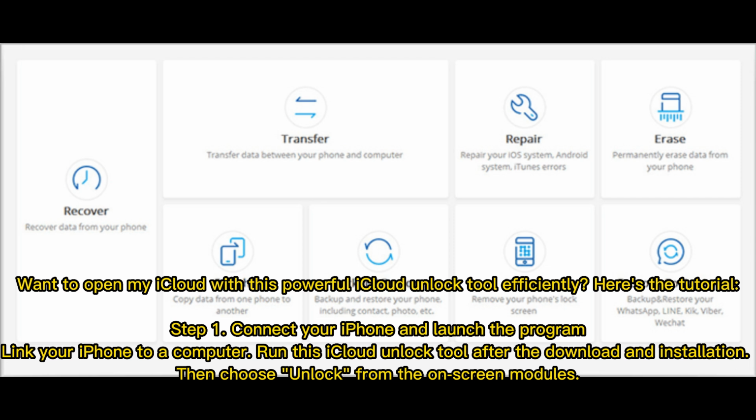Here's the tutorial. Step 1. Connect your iPhone and launch the program. Link your iPhone to a computer. Run this iCloud unlock tool after the download and installation. Then choose Unlock from the on-screen modules.